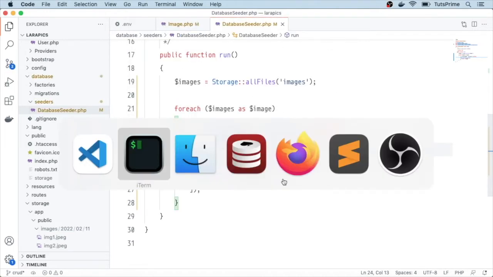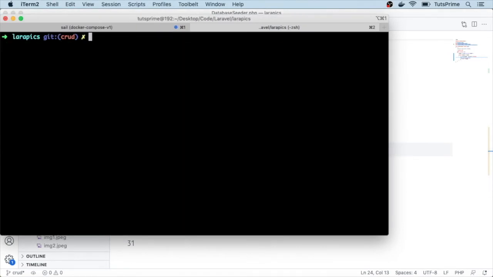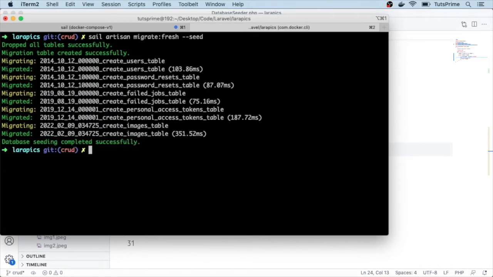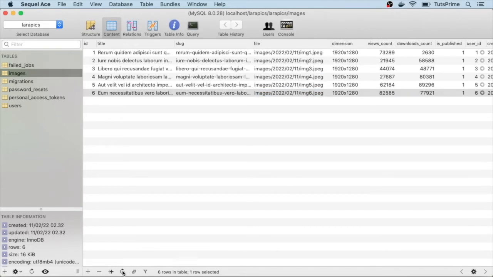Back to terminal. Exit from Tinker. Then type sail artisan migrate:fresh --seed. Alright, let's take a look at our database. Okay, here we have a different file path for each image. Great.